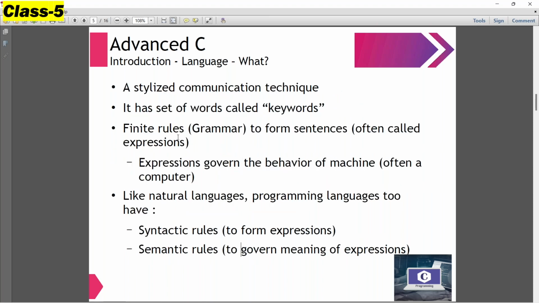Then again, when we come to English, there will be verbs, adverbs, nouns, prepositions, etc. Isn't it? So they are some reserved words. In C programming, we have the equivalent, a set of words called keywords. Keywords are reserved words, meant for some specific purpose. These words cannot be used as variable names. That's the one thing that we have to remember.